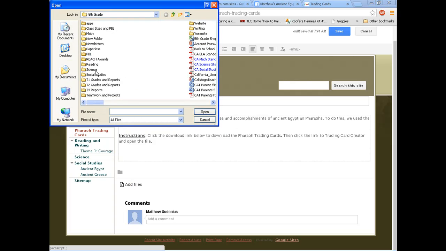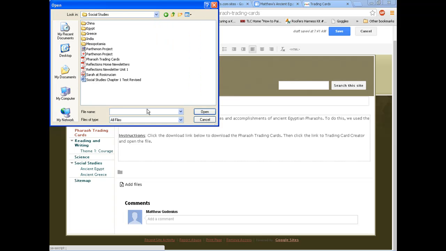There's an add files tool here, and what this does is it lets you go in and find the files you want to upload and store on there. So in this case, I don't have the exact Pharaoh trading cards, but I've got this other one. So I'll click on Pharaoh trading cards there that I found where I saved it on my folders.